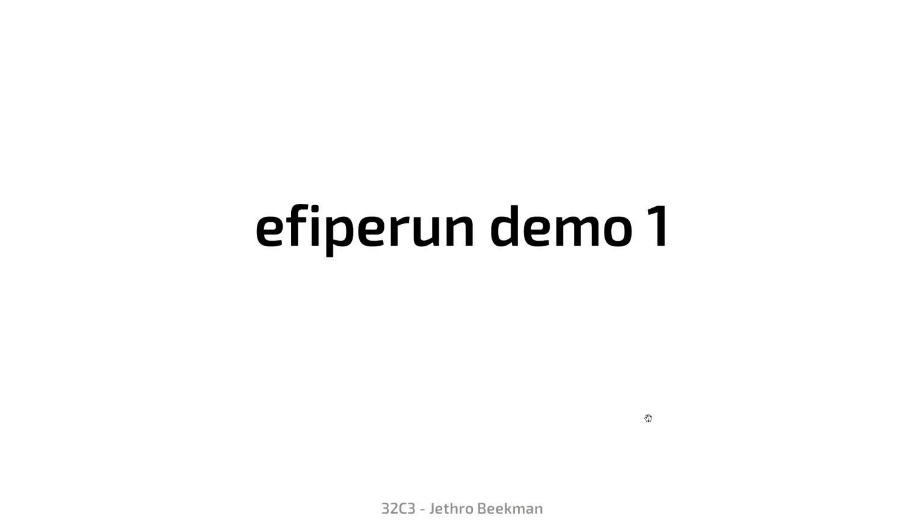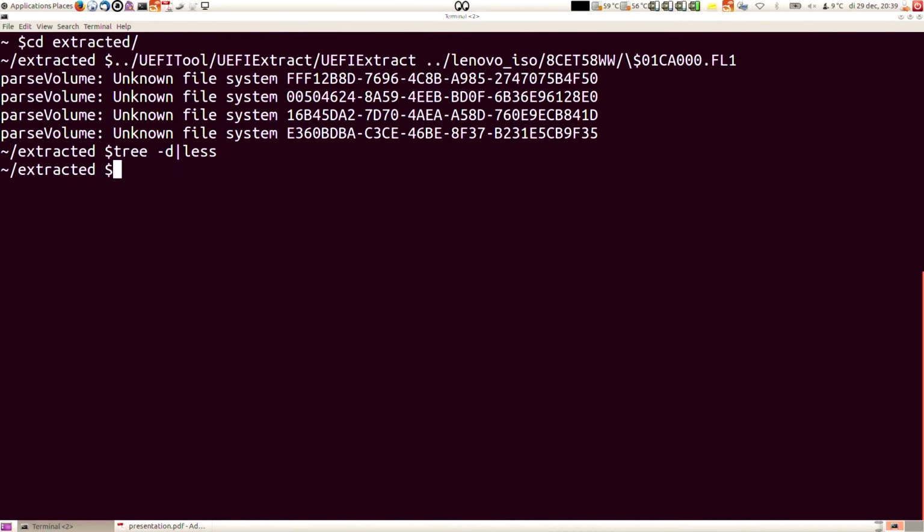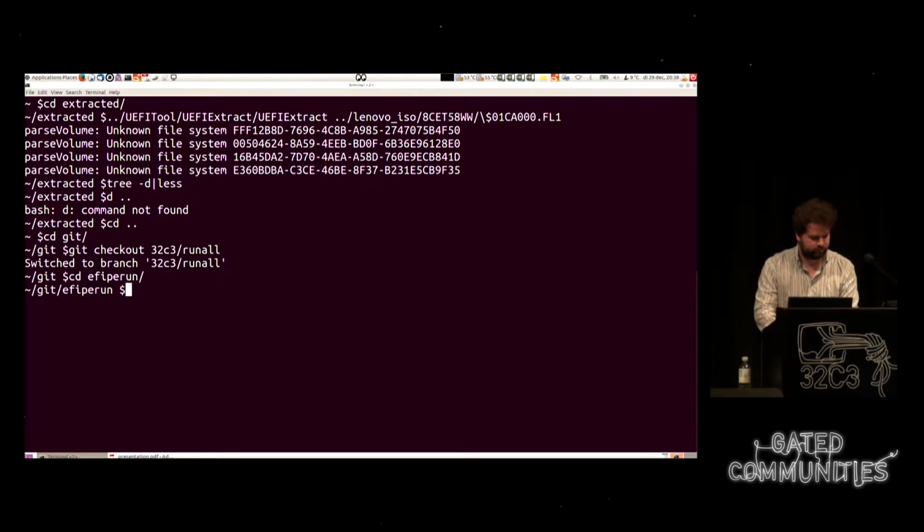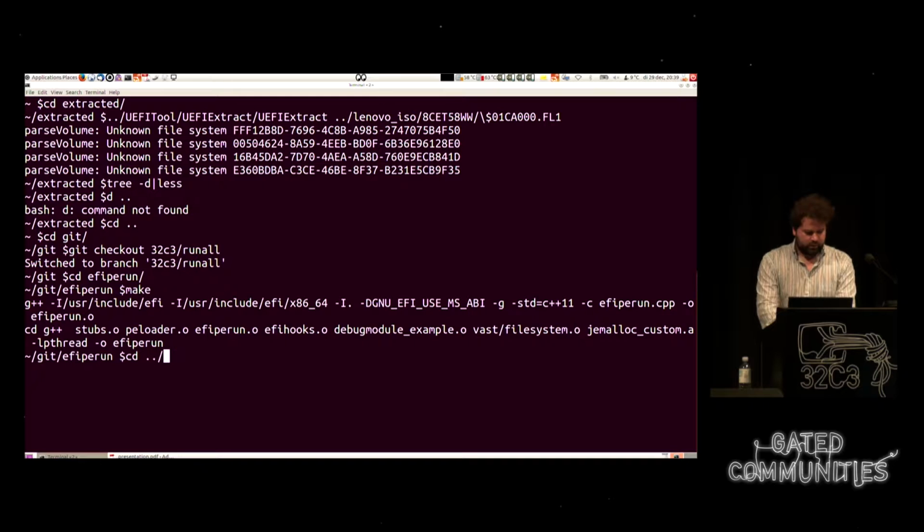So let's do a little demo of EFI PE run. In this demo, I will just run EFI PE run on each different module to see which other modules it interacts with. So I just wrote this little Ruby script which traverses the directory tree that we just saw from the UEFI extract utility, and then it executes EFI PE run on each different module.